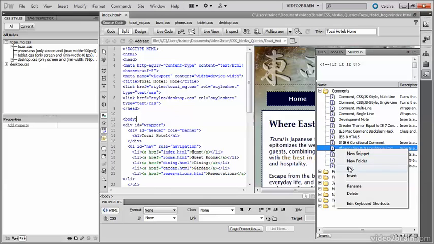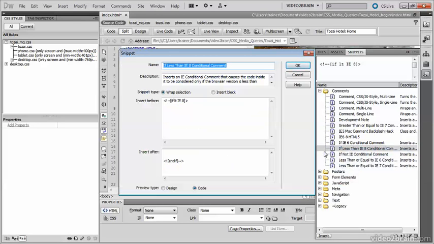Right-click and select Edit from the context menu. This opens the existing snippet ready for editing, and change the name to less than or equal to IE8 conditional comment. Then amend the description so that it reads if the browser version is less than or equal to Internet Explorer 8.